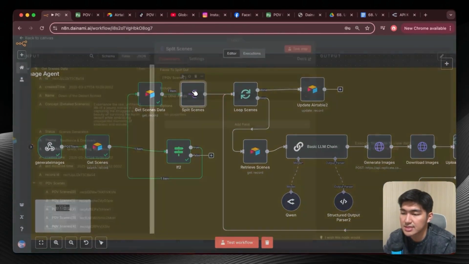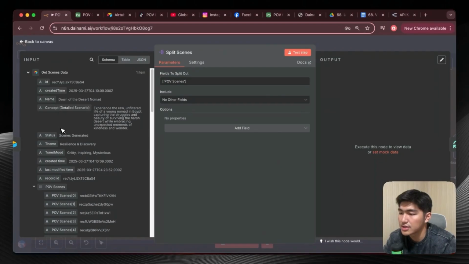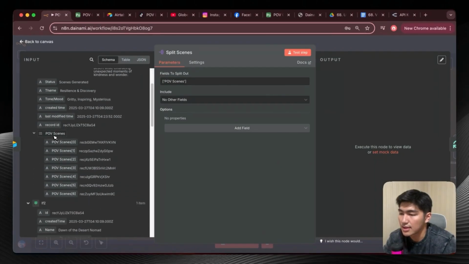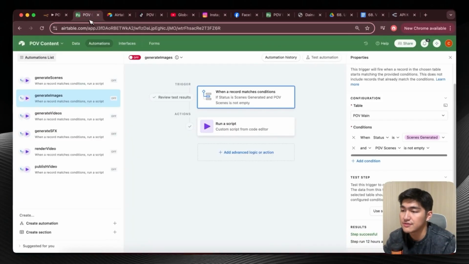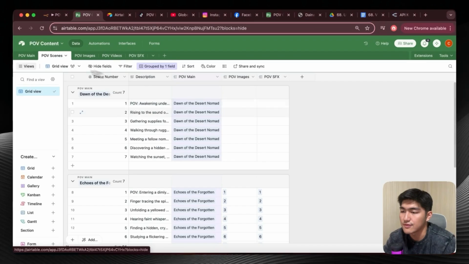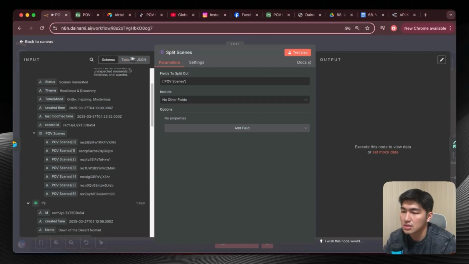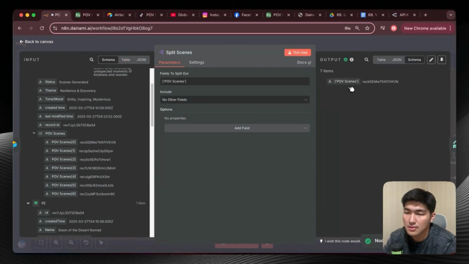Same thing, split the scenes. We're going to drag over the scenes and paste this in so that we can actually split all of these different scenes over here. You can see now the scenes are set as a record ID for each of them. So we actually want to retrieve the scenes from our Airtable over here, so that we can use them for our image generation. Test this step, and then we should have 7 items over here.